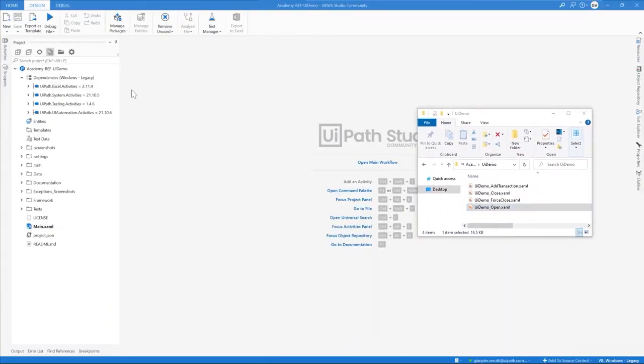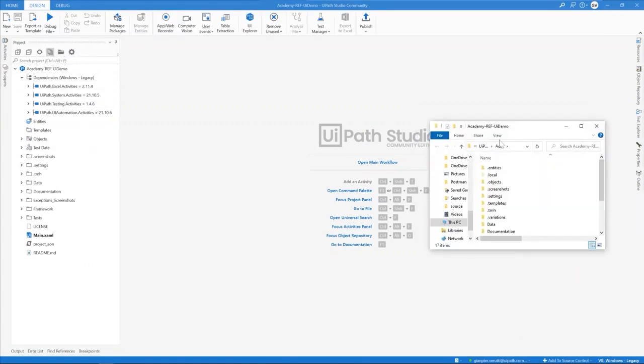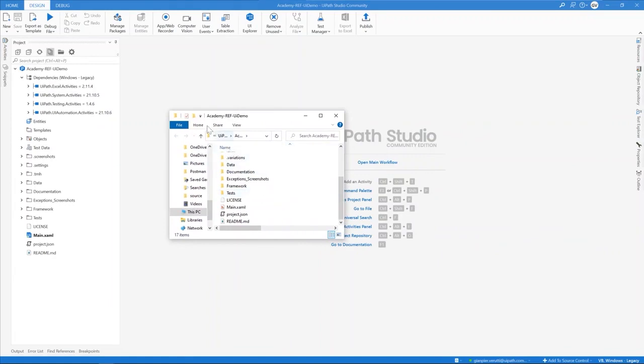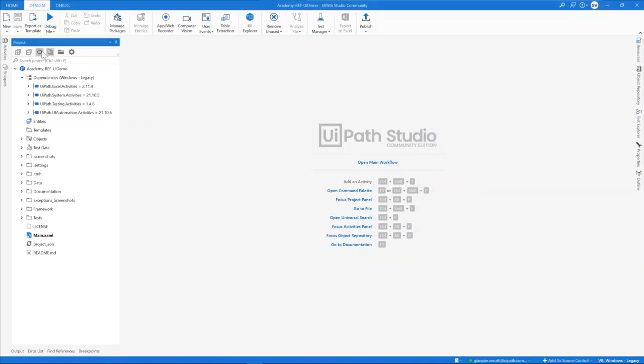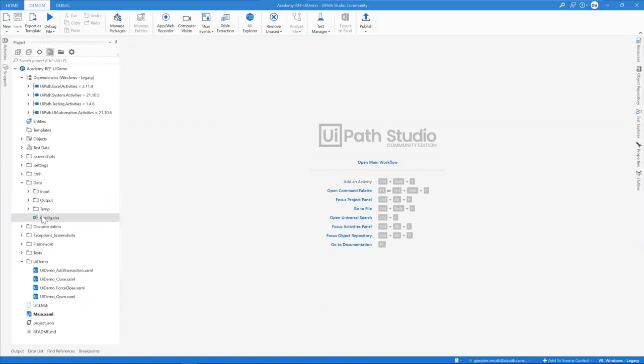If you're building along, note that we provided the workflow files for download. In this step, we want to copy the files to our project folder. Let's create a new subfolder, name it UI Demo, and paste the workflows in it. If we refresh the project folder, we can see that the workflows are now available inside the UI Demo folder. Great! Let's continue by editing the configuration file found inside the project's data folder.